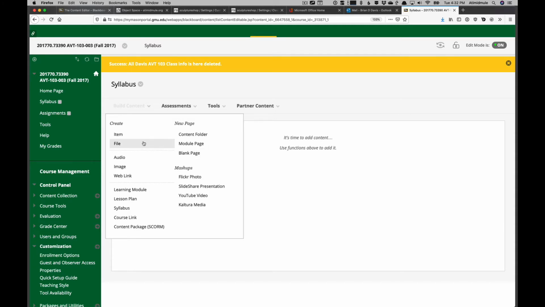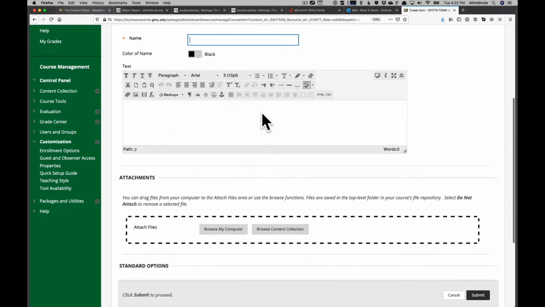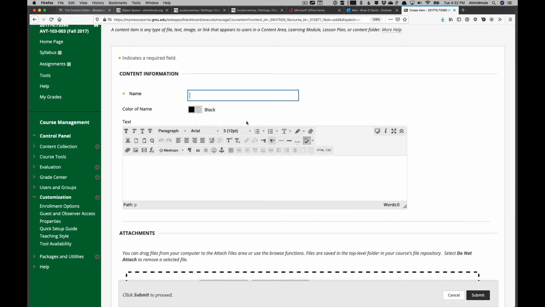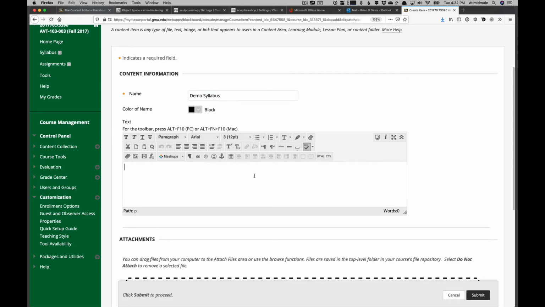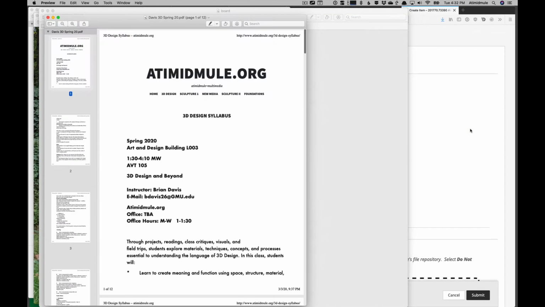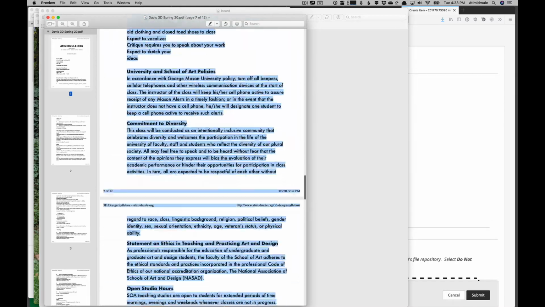Okay, so let's do item. What item is going to give us is a basic word processor field here. So we're going to name this, I'm just going to call this demo syllabus. Okay. Now I can go find a syllabus like my spring syllabus here, and I can copy this from anywhere. Here's a PDF I made from my website, so I'm just going to grab this and select it.